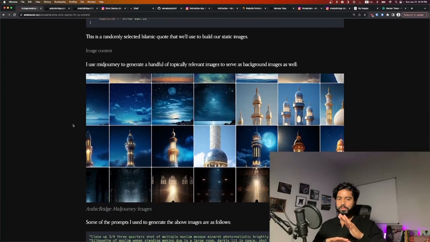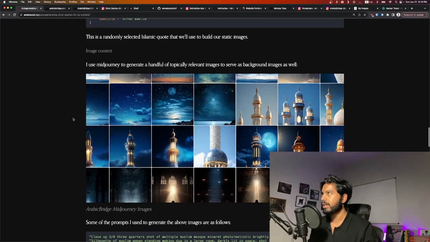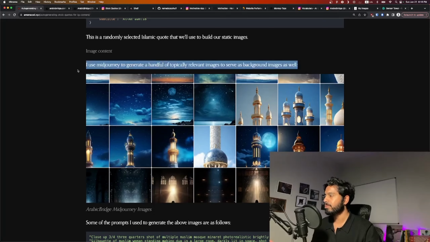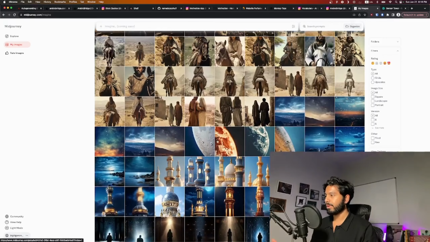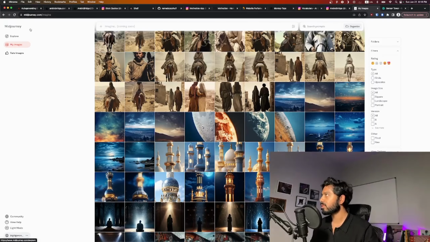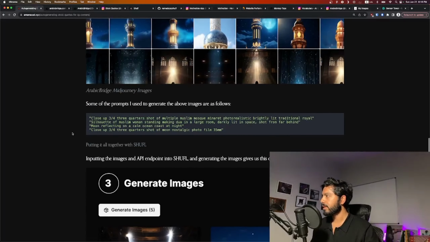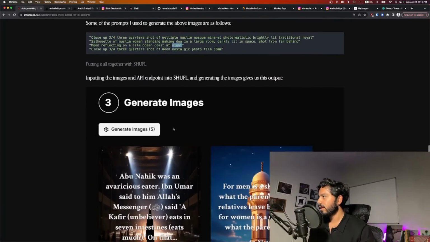Next I need my images. So I'm going to slap the text on top of an image that just looks really nice. Super simple. Use Midjourney for this. There's nothing crazy happening here. Let's look at some prompts. Close up 3/4 shot of multiple Muslim mosque minaret. Photorealistic, brightly lit, traditional, royal. Simple. Nothing crazy. Okay, put that in there. I got more prompts over here. You can read the article if you're interested.